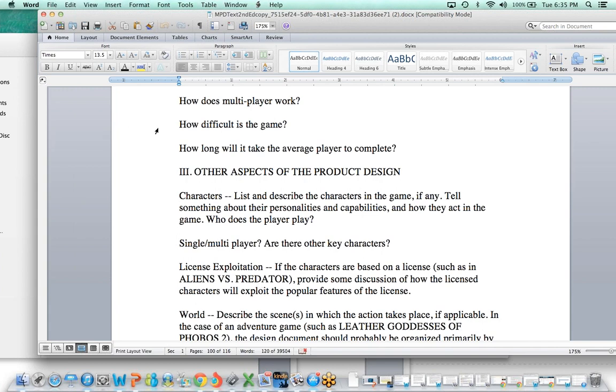Multiplayer, difficulty, right? This kind of goes back to who is the game for, but is this a game for adults that is going to take a long time to beat, right? Or is this a game for kids that it's going to be a pretty easy game? Or is the difficulty level adjustable, right?